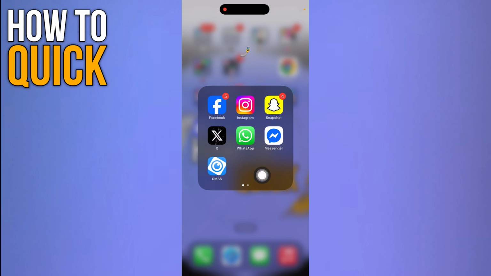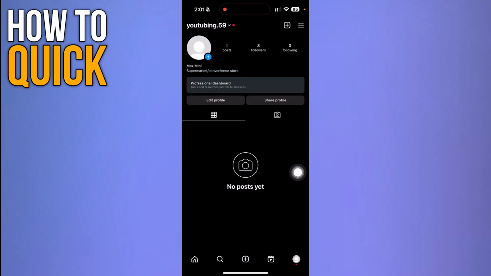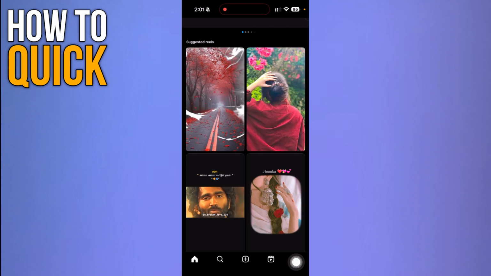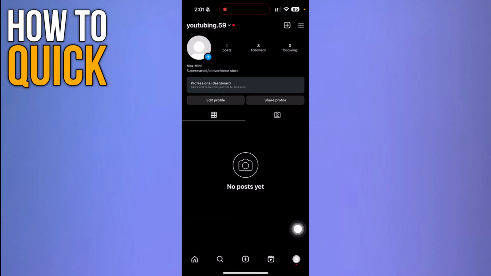So let's dive in. First, you have to open your Instagram account and it's going to bring you to your main homepage. And now you simply have to click this icon on the bottom right corner, your profile icon. And if you can't see the likes on your Reels liked by your friends, you simply have to click these three horizontal lines on the top right corner.